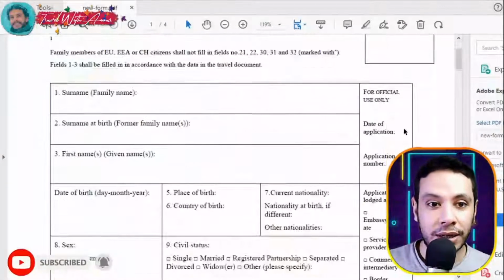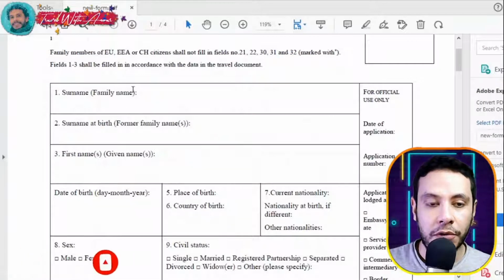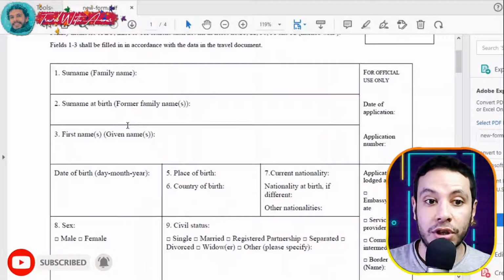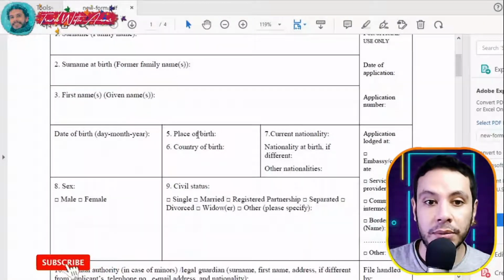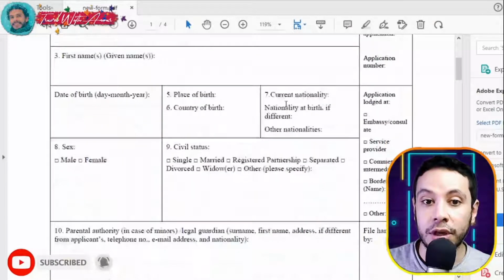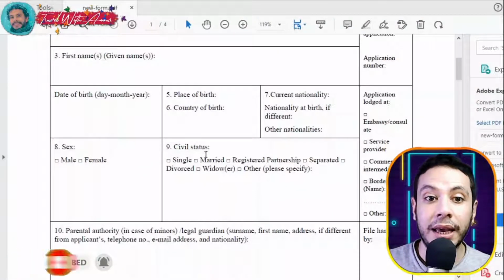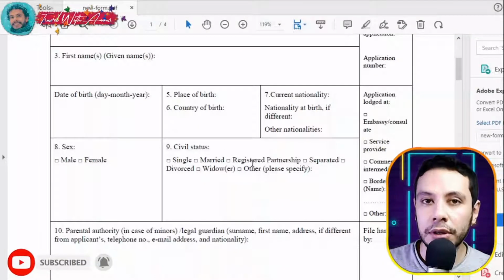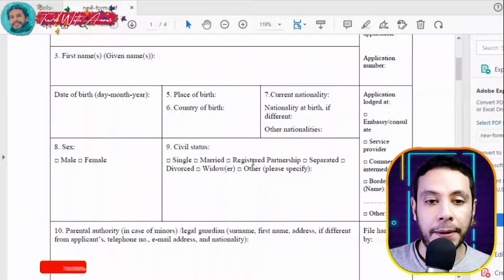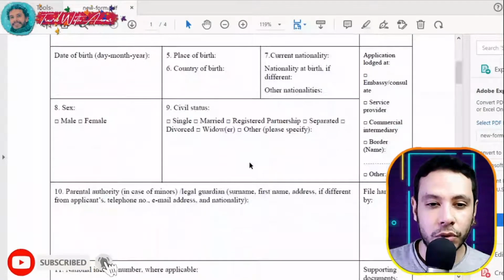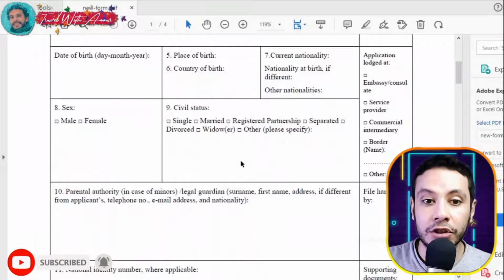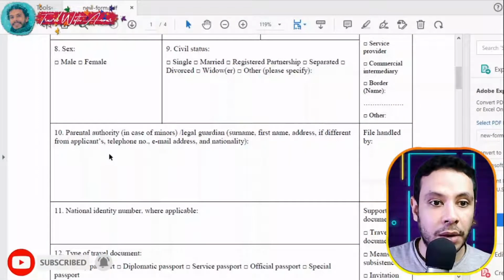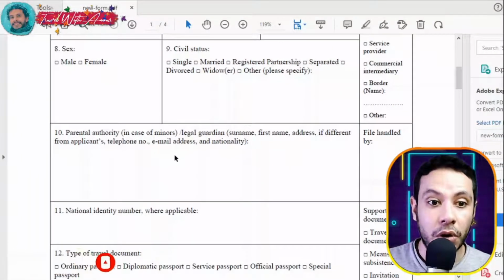Now let's check the sections. This part here is for your personal information, starting with your surname at birth, if it exists, your first name, the date of birth, place of birth, your country, your current nationality, male or female, and your civil status, if you are single, married, or whatever. You try to fill this application form as fully as possible. Don't leave any detail out unless you have nothing to write. And here, some parental authority if you are a minor or something.